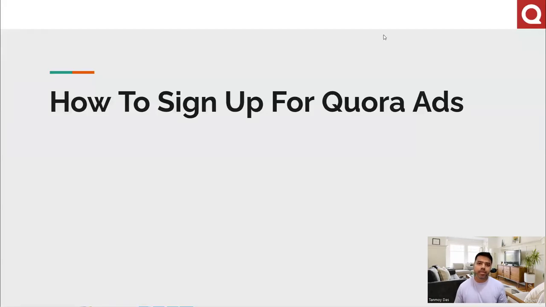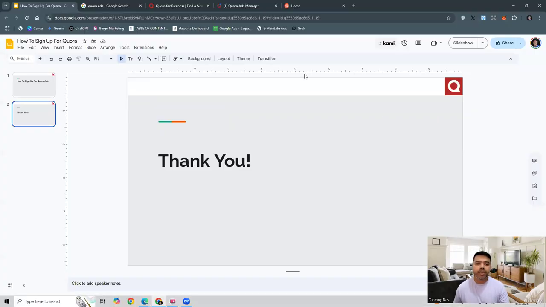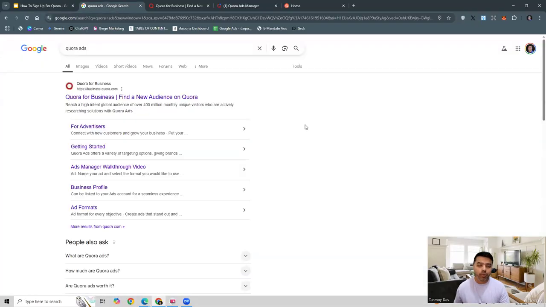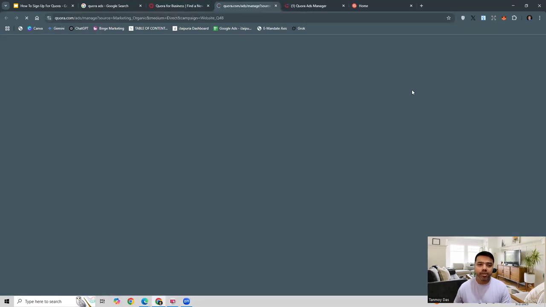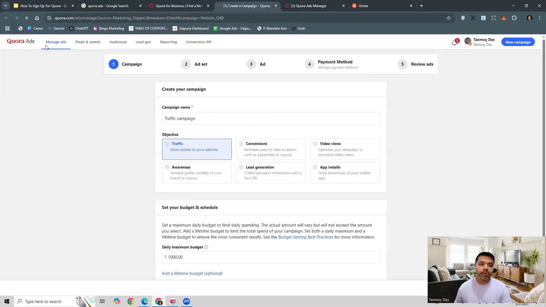So in this session, we'll see how you can sign up for a Quora Ads platform. So for this, we can simply go on Google and search for Quora Ads, and that will bring us to their official website, which is Quora for Business. So this is the website, guys, where we can come and now you can go ahead and go to Get Started to start the process of signing up for Quora Ads, where it will ask you for basic information like your business name. Okay, all of that will be asked.